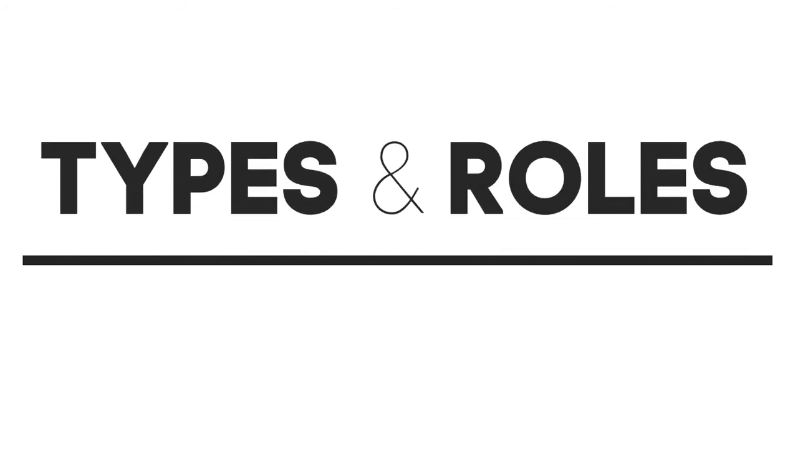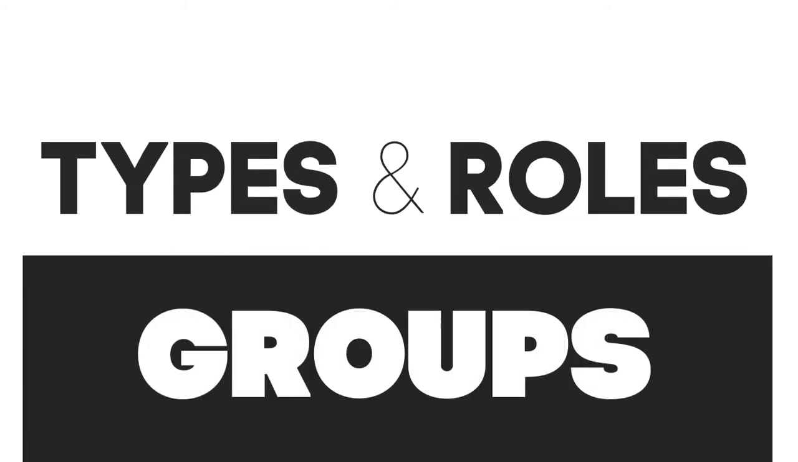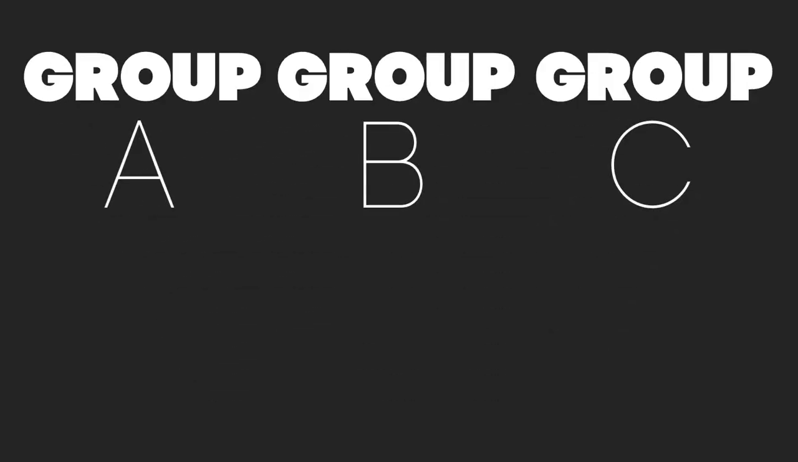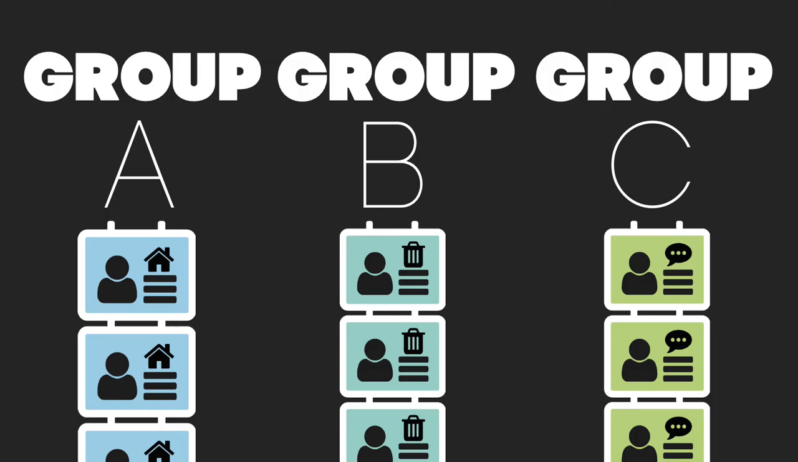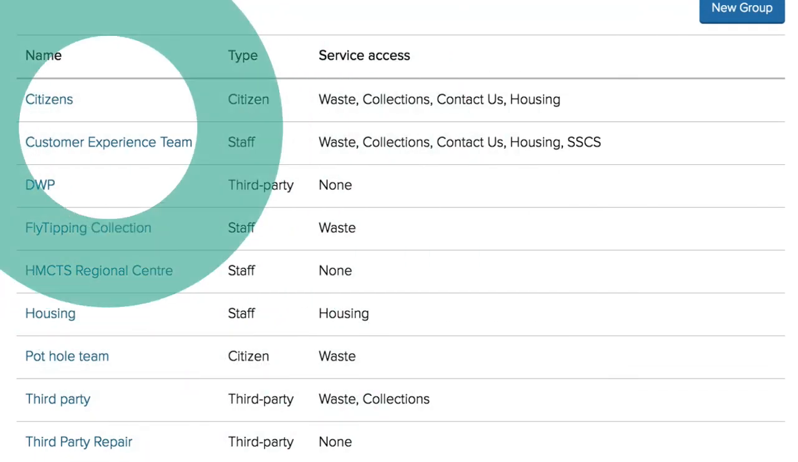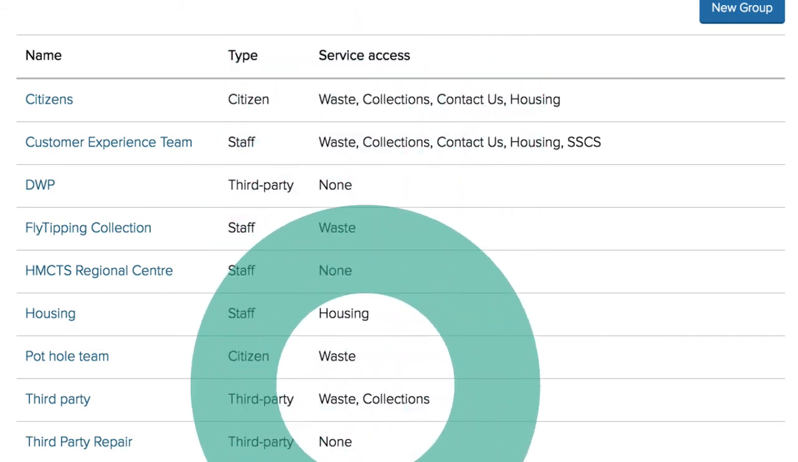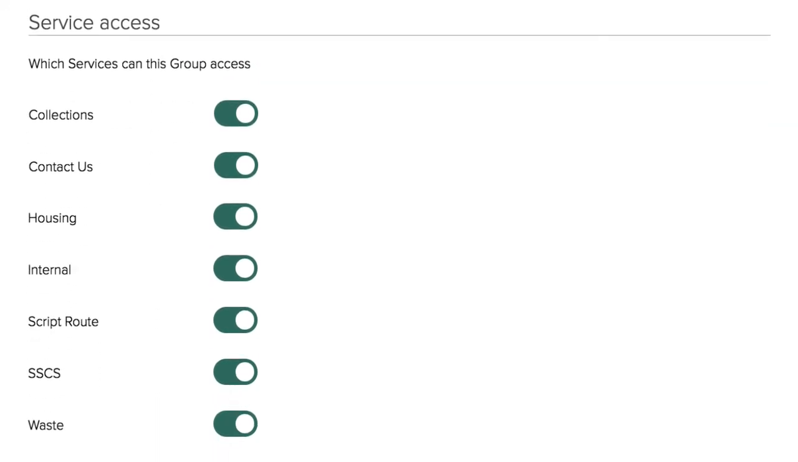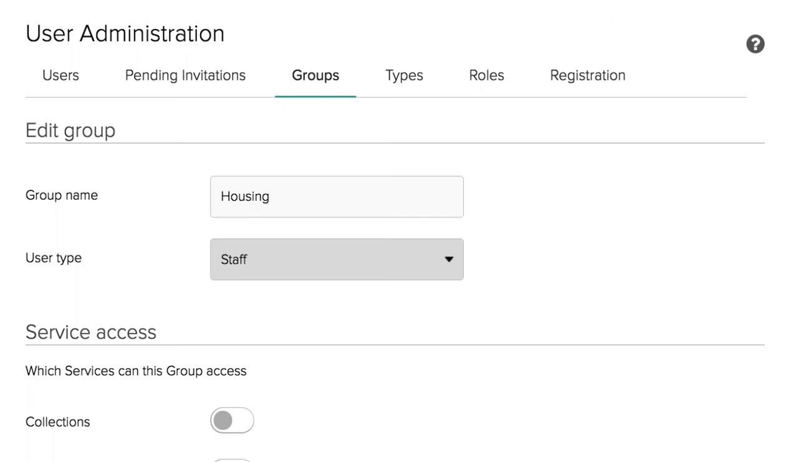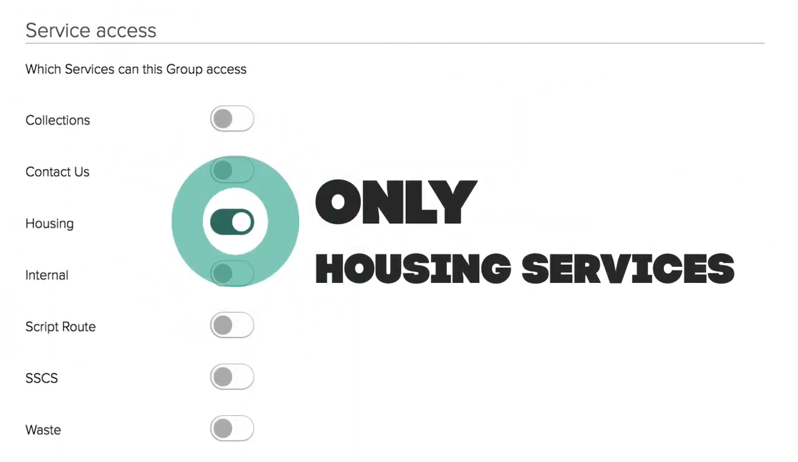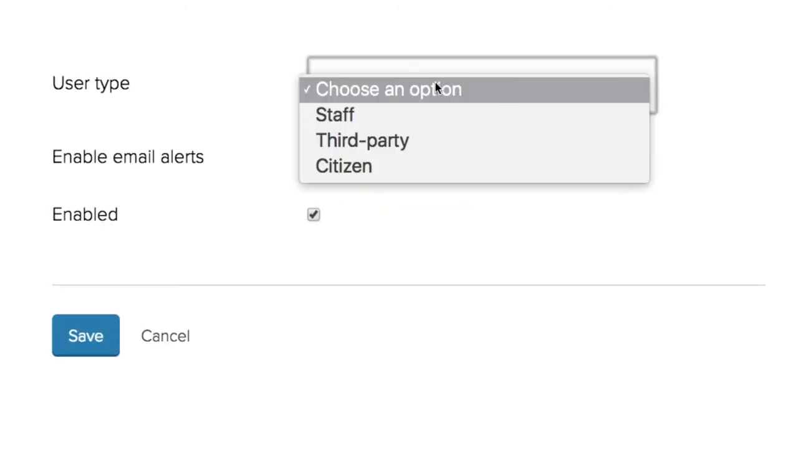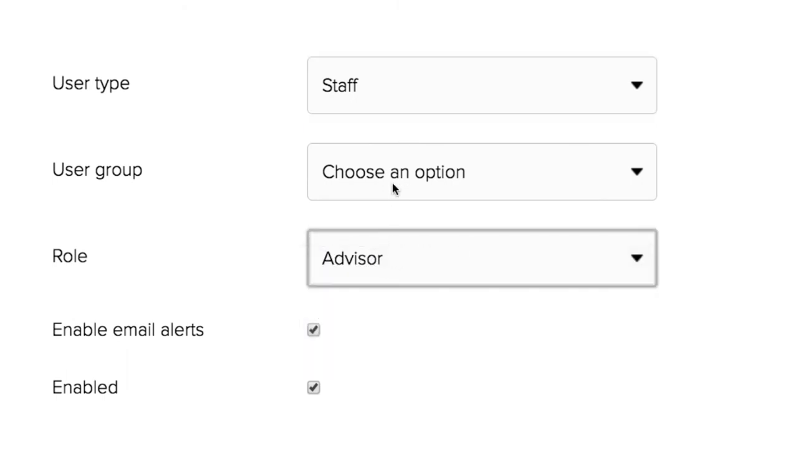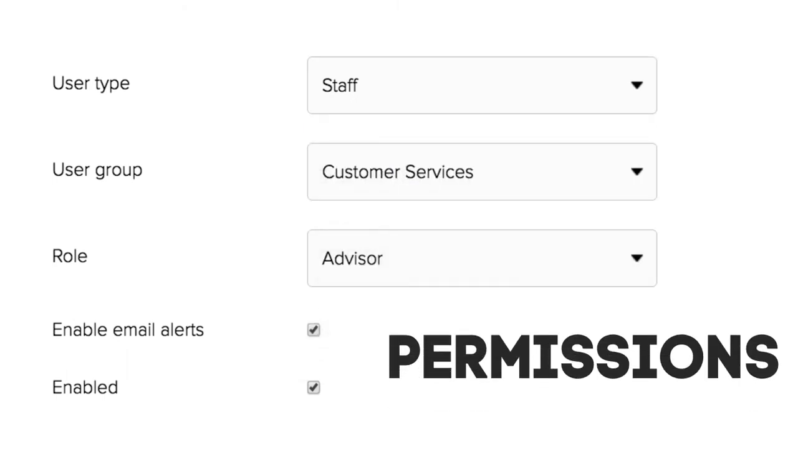Finally, user types and roles belong in groups. The group a user is assigned to affects which type of cases they can view and update. In this example, there are a number of different groups, and we can see which service areas they're able to view and participate in. If we look closer at the customer services group, we can see they have access to all service areas, whereas the housing group only has access to the housing services area. On creating a new user, this is when we assign a user type, role, and group for them. This creates the permissions for what they can effectively see and do within CXM.